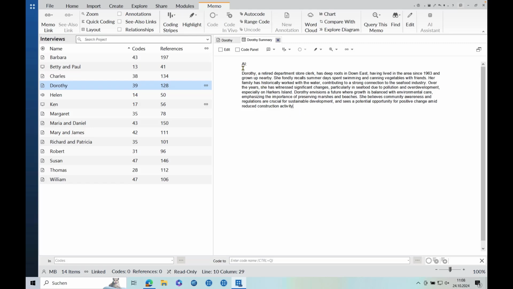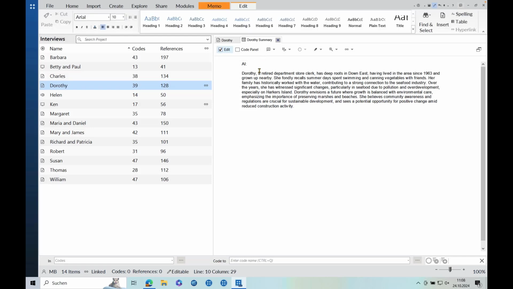What you also see, since this was generated by AI, you will always get this little AI initials. What I would also do, if I click on edit here, I might want to add a timestamp so that I remember when this was created. So just click Control Shift T. This will insert date and time.